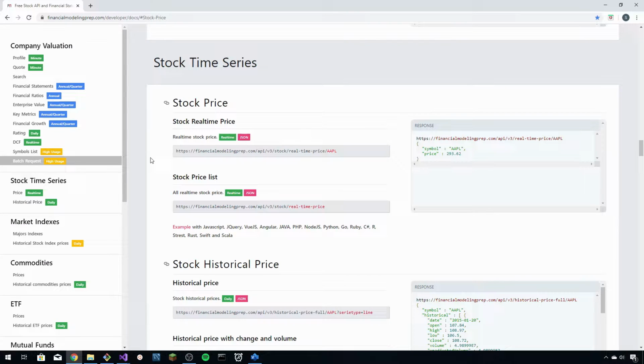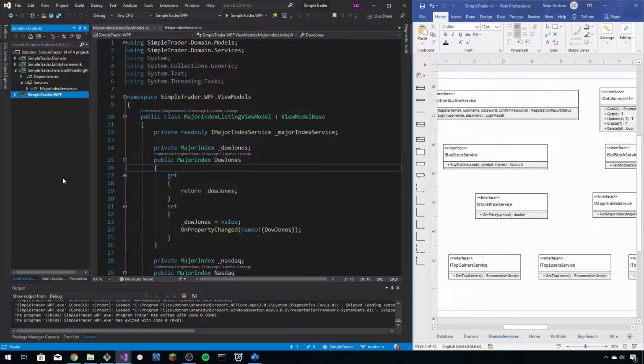So here we are back on the financial modeling prep API website, and the endpoint that we're going to call is this stock real-time price, and they give this example here, so all you have to do is put in this base URL right here and then just append the symbol that you want to search for. So this is Apple, you click this and you get a symbol and you get the price, which is what we really want. So let's go ahead and create the stock price service.